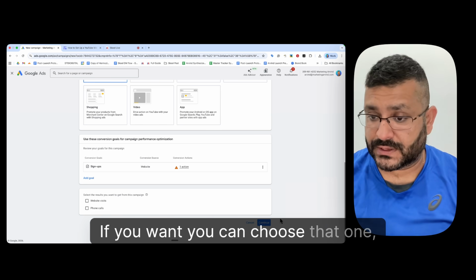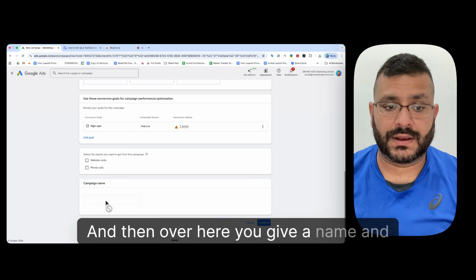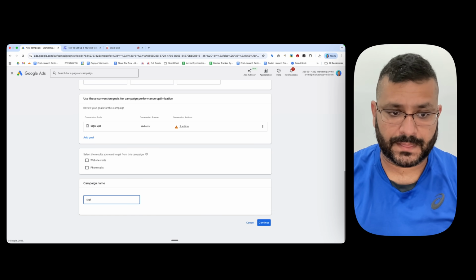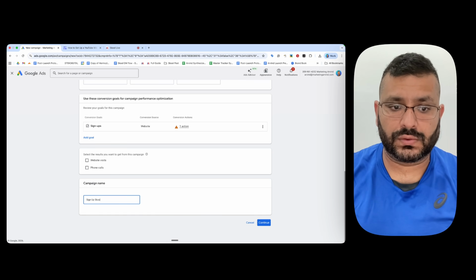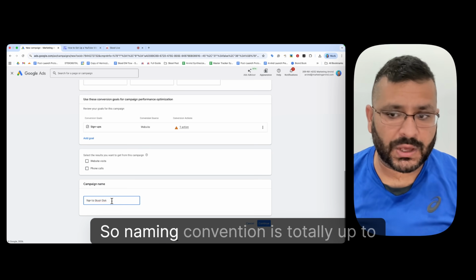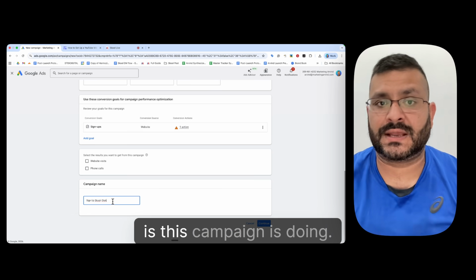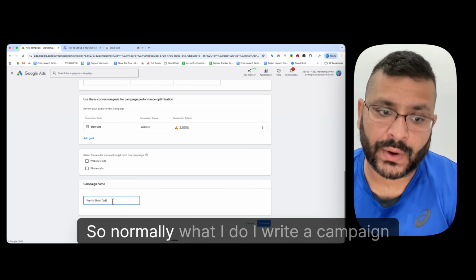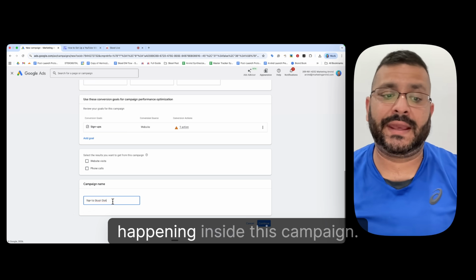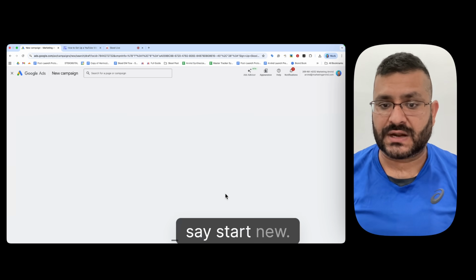If you want, you can choose that one, otherwise it's okay. And then over here, you give a name. Let's say you are a sign up school, and you can give a company name over here. The naming convention is totally up to you, as long as you understand what this campaign is doing. Normally, I write a campaign name in a way so I understand what is happening inside this campaign. Okay, and then we press continue.